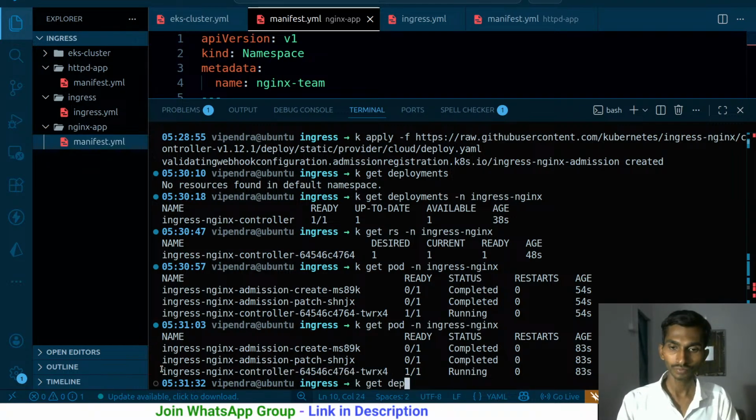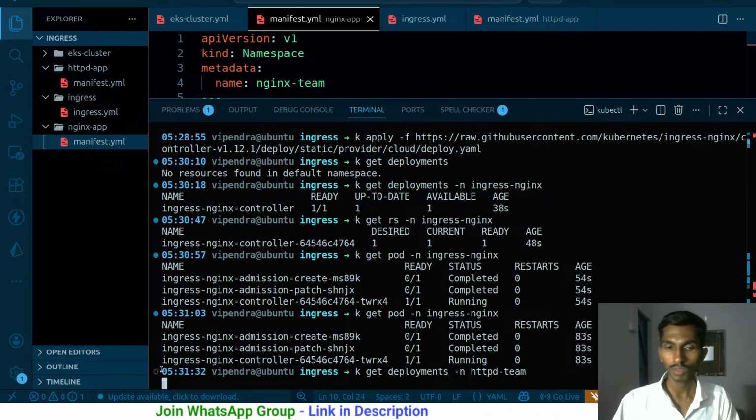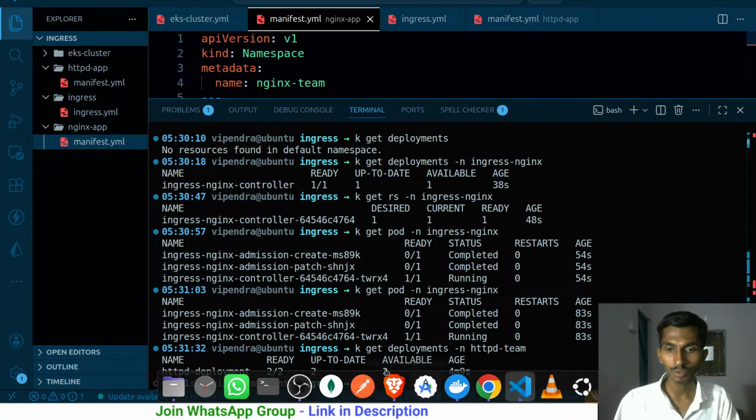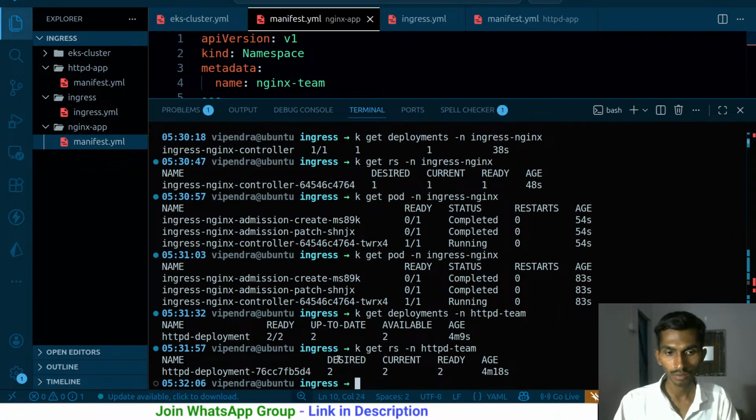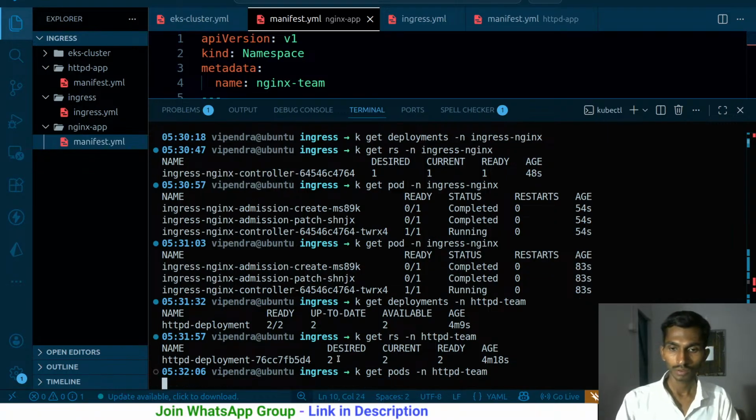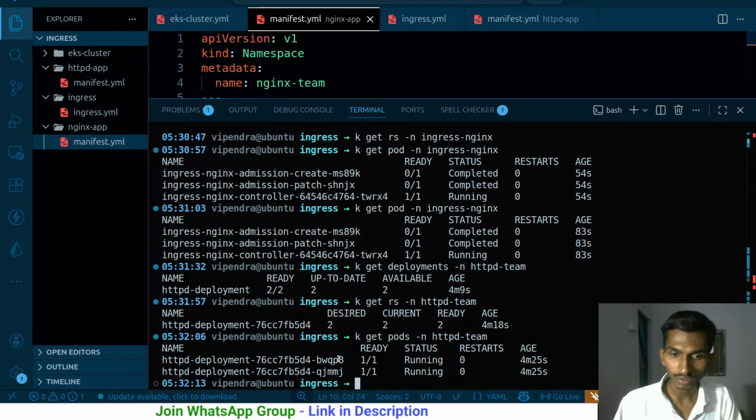Let's get the deployments of the HTTPD team. So I should be getting the deployment of the HTTPD team over here. Again, because of the network issue, it's hard to just simply go through the stuff, but yeah, I am getting that. Similarly, I want to get the replica sets. So RS. So this is the replica set. Similarly, I should be getting the pods as well. So these are the pods. 2 pods are running of HTTPD app.